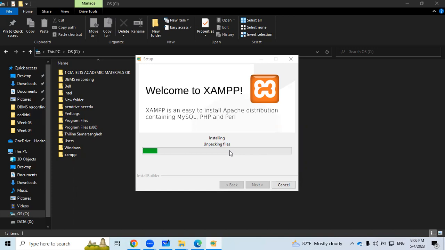In the meantime, if you have already installed XAMPP, it doesn't matter. But if you have not, please install it now, because we need XAMPP for all the practicals. In order to get phpMyAdmin, we need XAMPP. So please install XAMPP, or if you have already done so, that's fine.